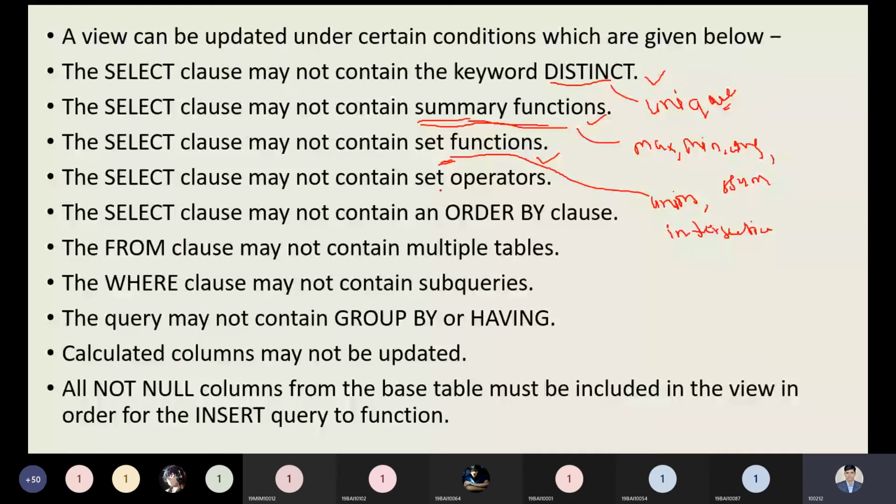Now you are not allowed to use any set operator. Set operator means just like the union operator, or the logical operator, if you remember. This kind of operator is not allowed along with the select. And the select clause may not contain order by. The from clause may not contain multiple tables, and the where clause may not contain a subquery, that is, a nested query. Any query may not contain group by or having clause.